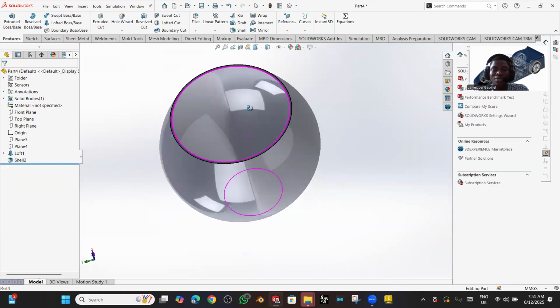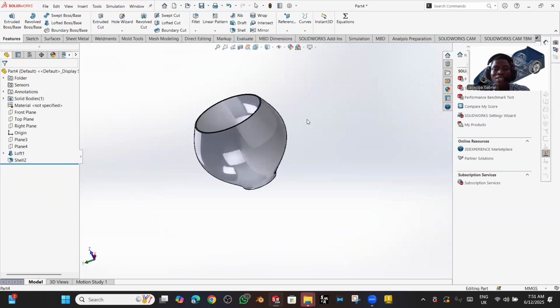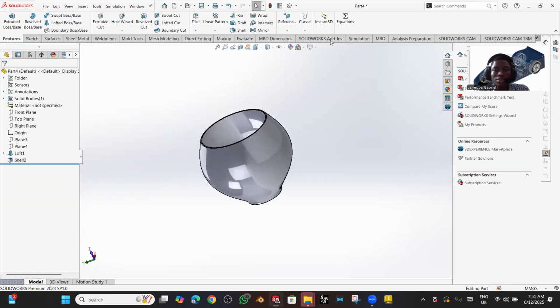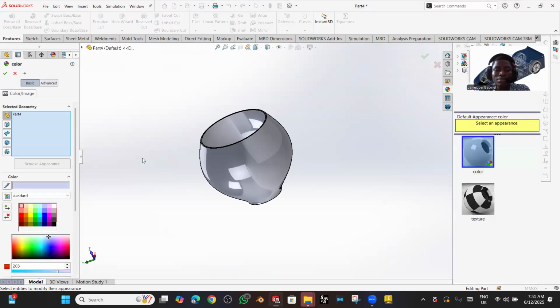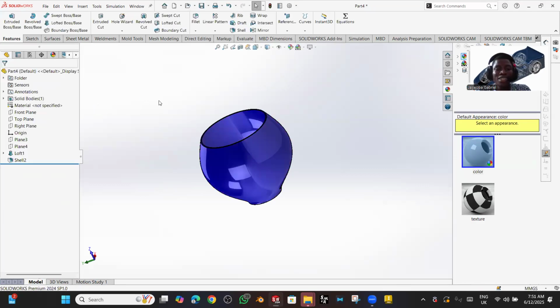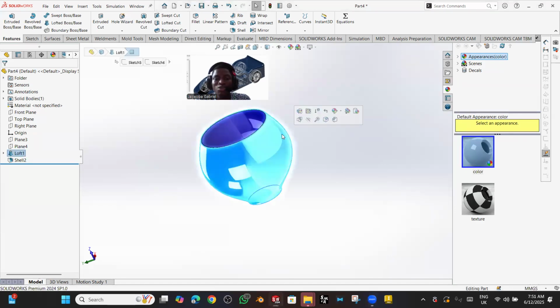I have this ready. How do I change color in SolidWorks? I have my design now. Just come here to appearance, edit appearance. Then you can select whatever color you want to use. Can you see? I want to use red. I want to use blue. And specify. And now there's even more to this color. I don't want to use red and I don't want to use blue. I want to use interesting colors.